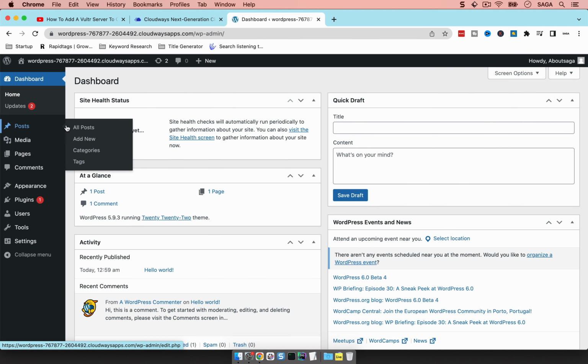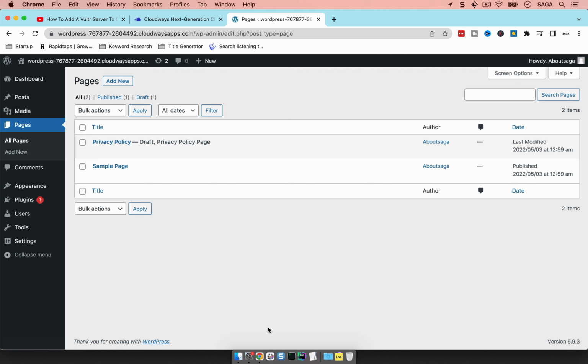This one comes with Cloudways, but as well we have pages. With pages, we already have a couple of pages here that WordPress generates for us, or Cloudways when they install WordPress. One of them is still a draft, right? So it has not been published yet. So what we're gonna do first, we're gonna go in here and publish the page.